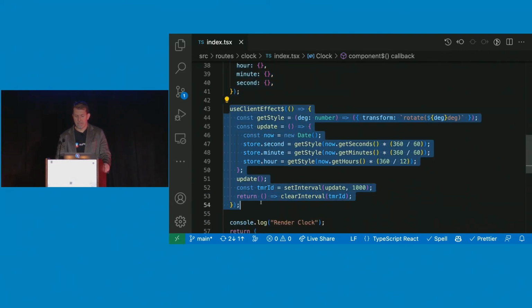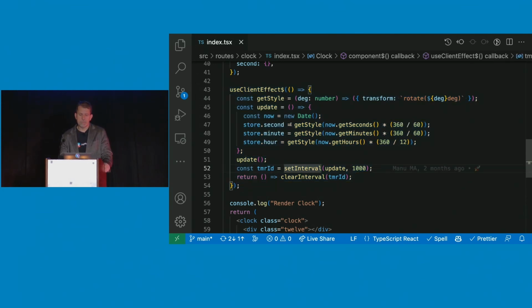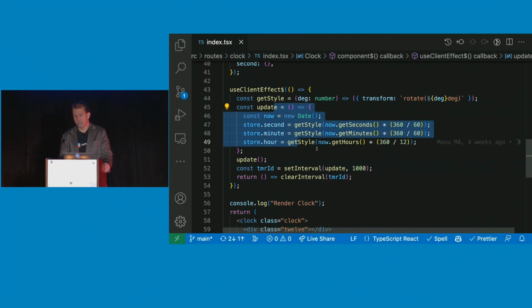Then we have a client effect. The only difference you would see here again is the $ sign and the word client. The client has a special meaning, like it's a hint to the developer in terms of where the code runs. But in here, you would do the basic stuff, right? You have an update function that knows how to compute what time it is in terms of angles, right?